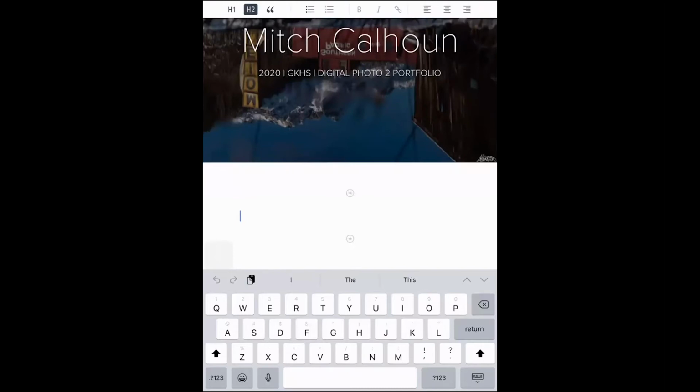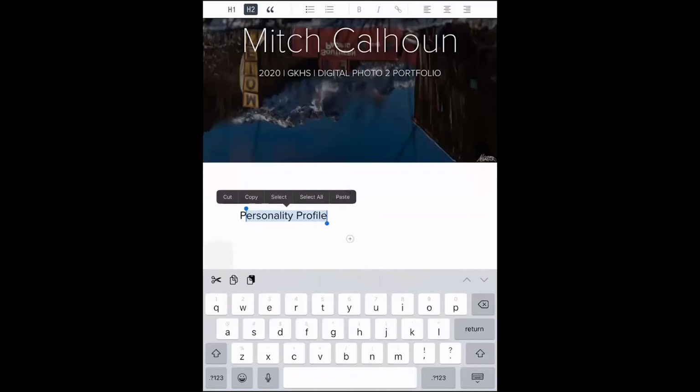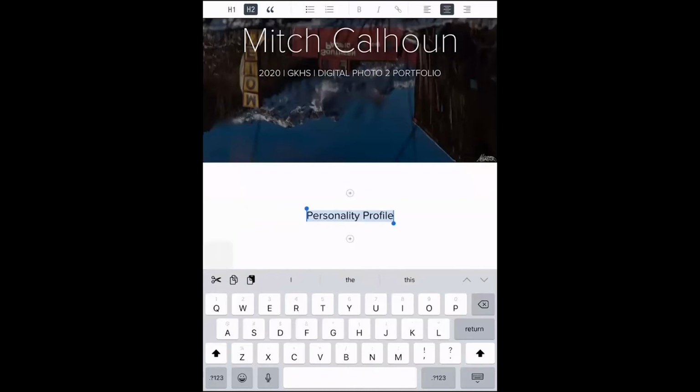And on the right side, here, let me type it first. So personality profile. This is basically an about me section is what I have gathered. So you can format all of this. Center, right in the top right corner there. You can make it to the right, to the left. On mobile devices, centered text works best.